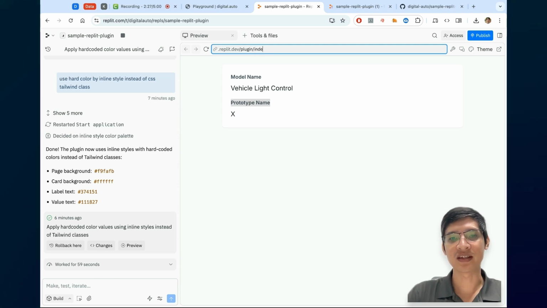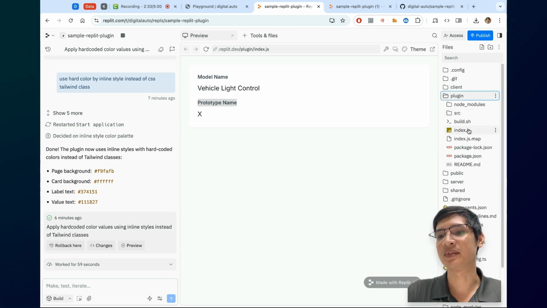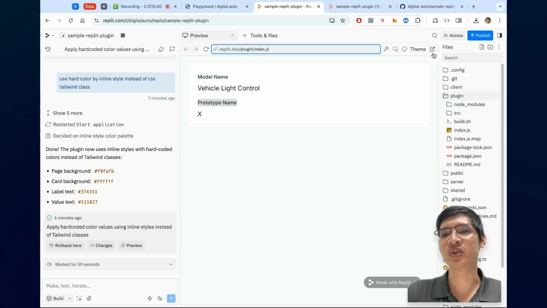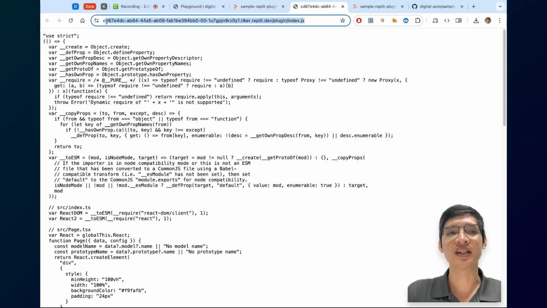enter plugin and index.js. This is the URL we're gonna have. It reflects the file we're gonna have like this. Plugin and index is the link we're gonna use to add to our playground. Open this in Chrome and you can see this is the link.